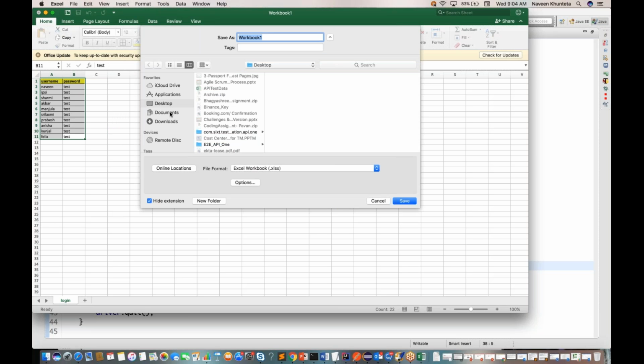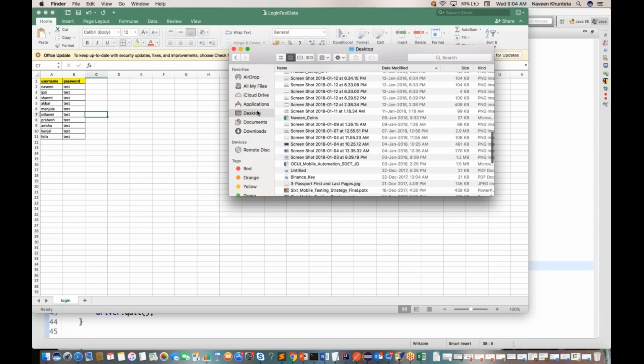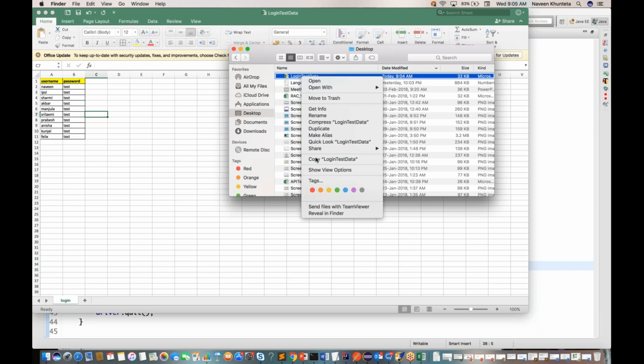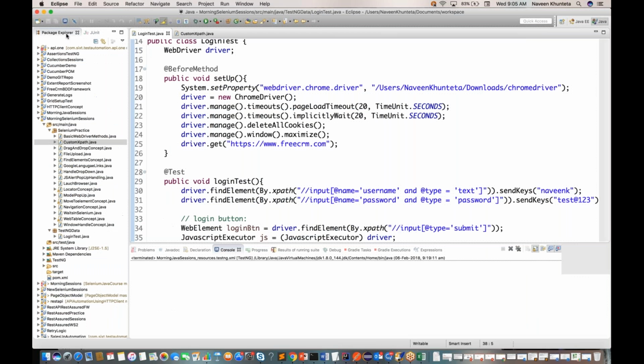Okay, I'll save it now. Let me save it on my desktop, as login test data on my desktop, and save it. And what I'll do, I'll go to my desktop, login test data, I'll just right click, copy login test data. I'll go to my Eclipse, and I'll do one thing.